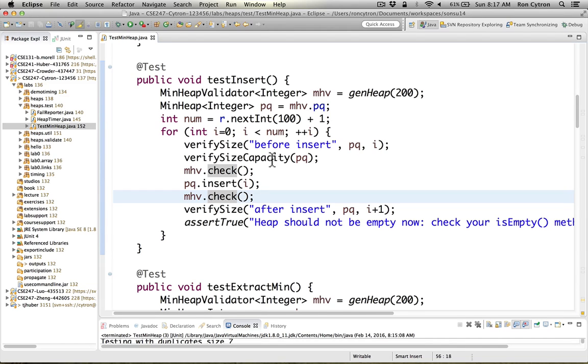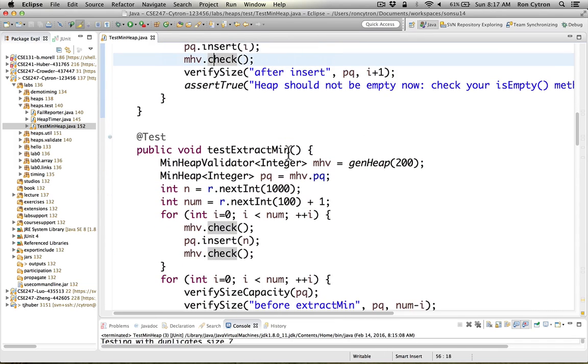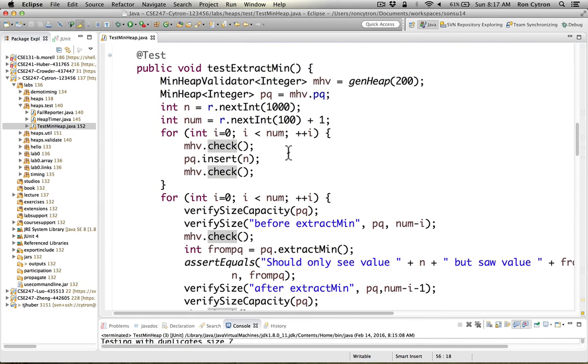Okay, so we can see that test insert is simply checking insertion into the heap. And hopefully this will fail early on a relatively small heap with a small number of insertions so that you can debug your code more easily, I should say.